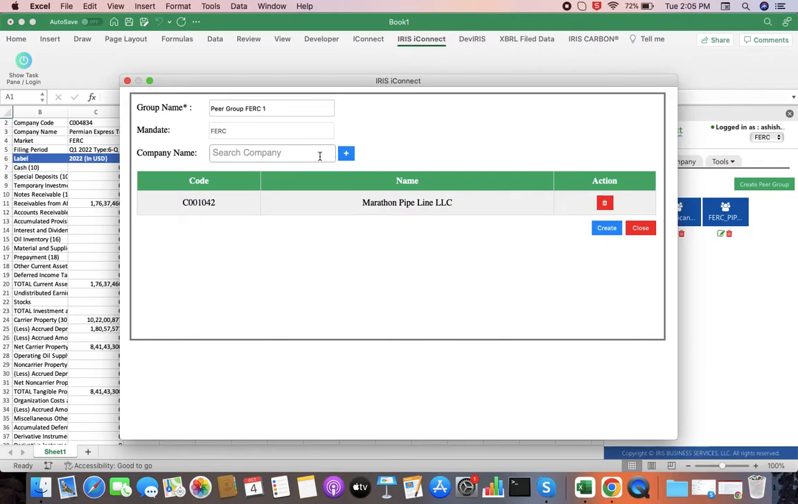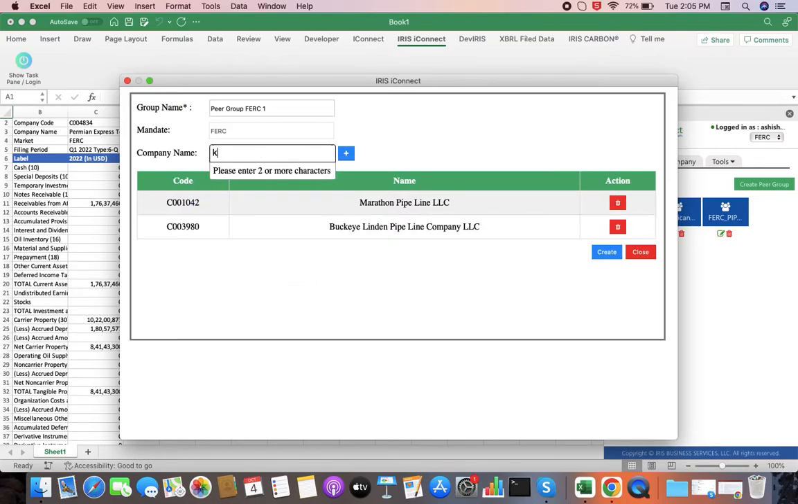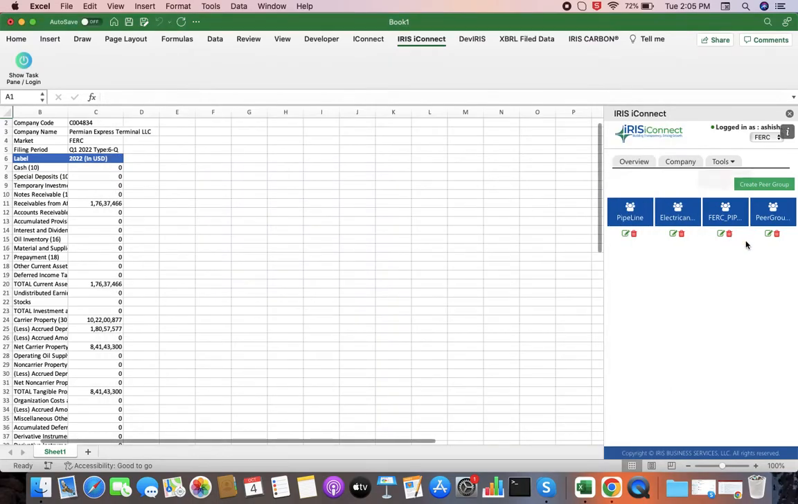I'm going to add 3 companies mainly, Marathon, another one will be the Buckeye, and let's say Kinder Morgan. Once I have added my companies in the group, I just need to click on the create button and the peer group will be created successfully and it will be listed under the option peer group.